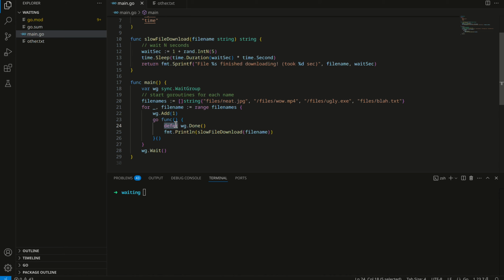The defer keyword in Go is basically saying eventually mark one of them as done. And the eventually in this case is going to execute when the code reaches right here, which is conveniently right after the Go routine finishes this slow process.